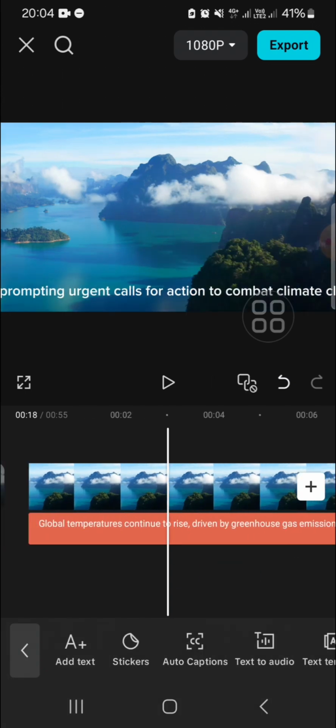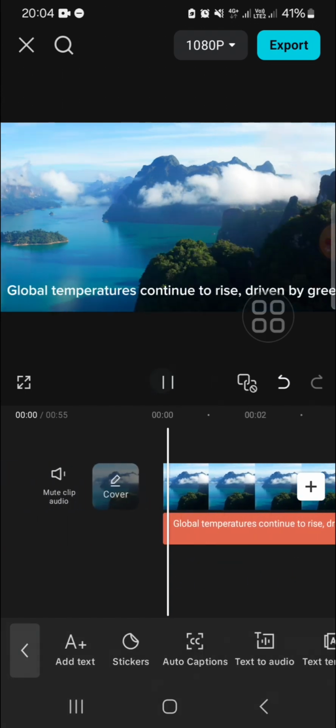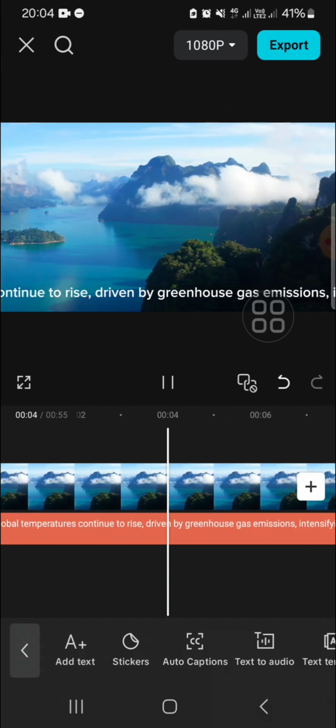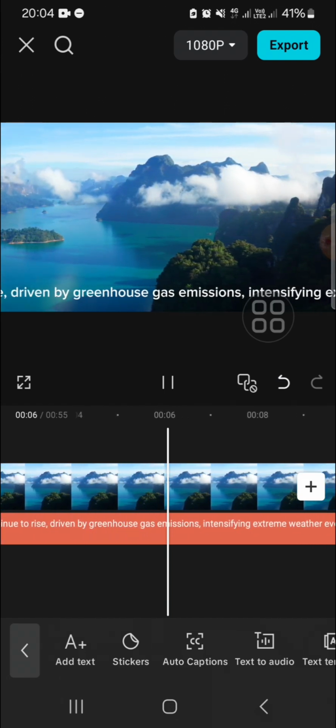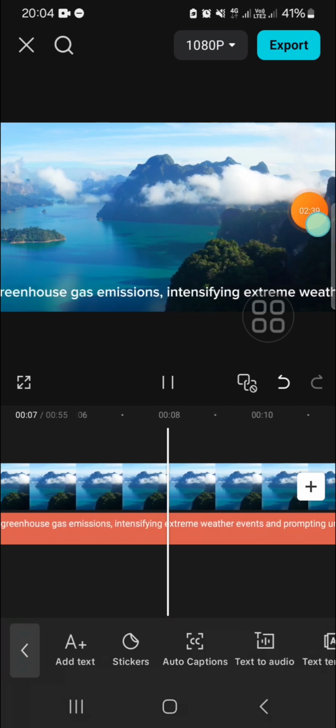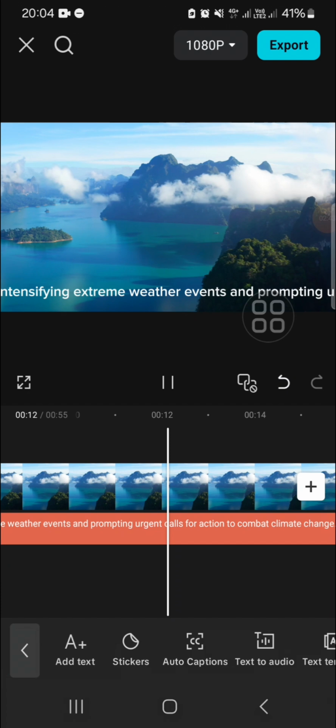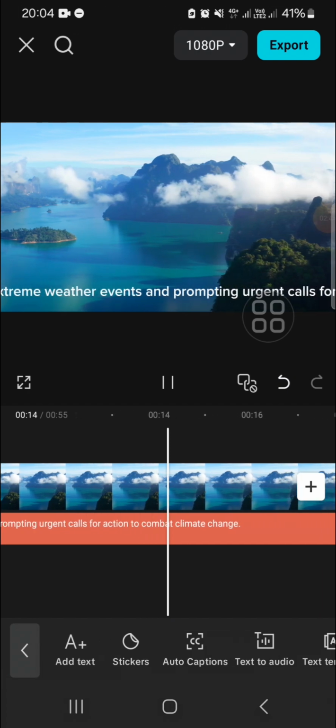Okay, and now it's done guys, and let's see the final result. As you can see that the scrolling text like news has been created on my video. Okay guys, and that's all the way to create scrolling text like news on CapCut Mobile.